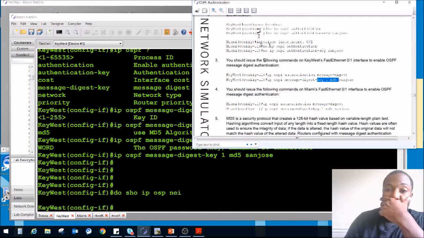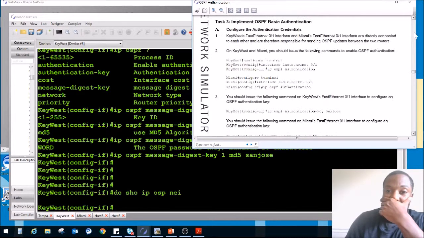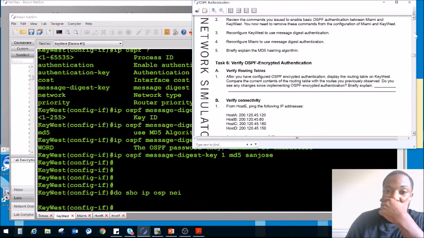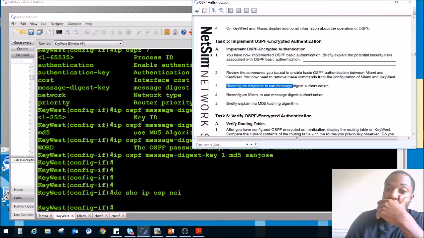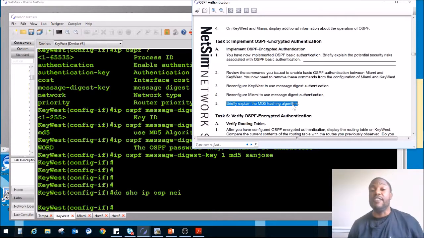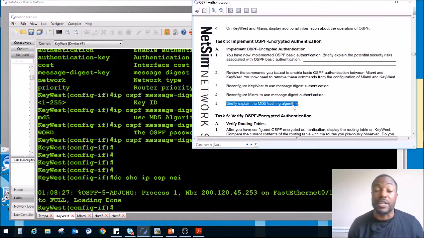And while that's happening, let's go ahead and take a look at our next tasks. We reconfigured Key West to use MD5. We configured Miami to use MD5. Briefly explain the MD5 hashing algorithm. So MD5 is basically you jumbling up a password so that nobody else can see it. It's almost like encrypting. But remember, encrypting means it's a two-way key. Hashing means it's one way, and you're jumbling it.